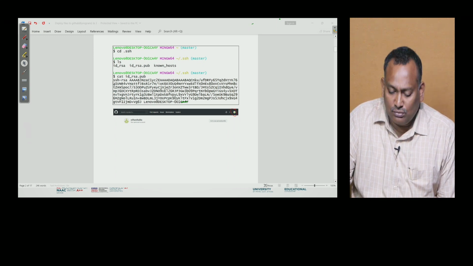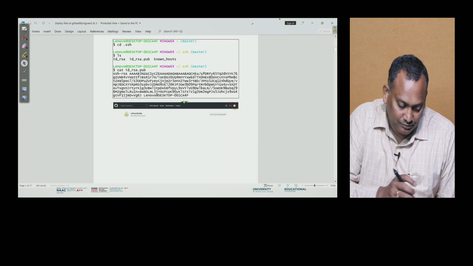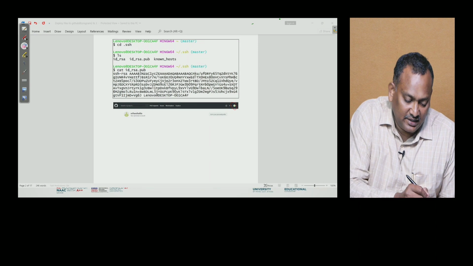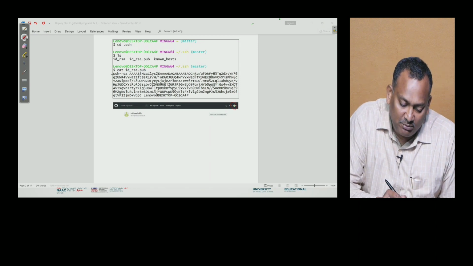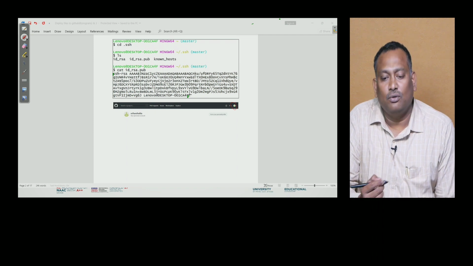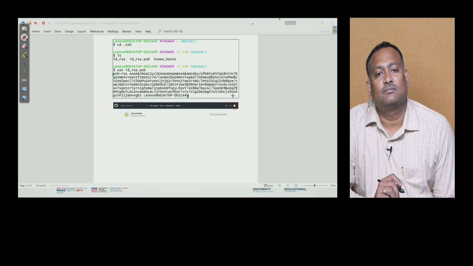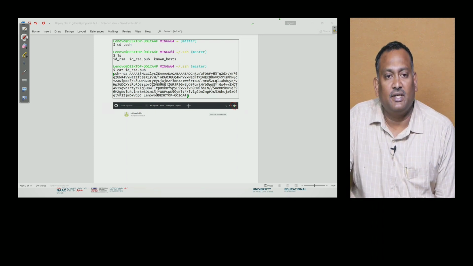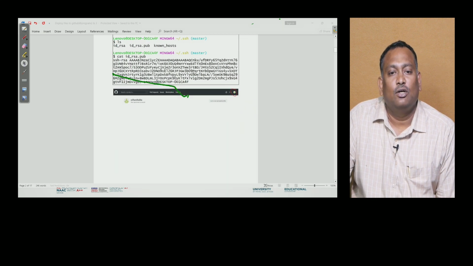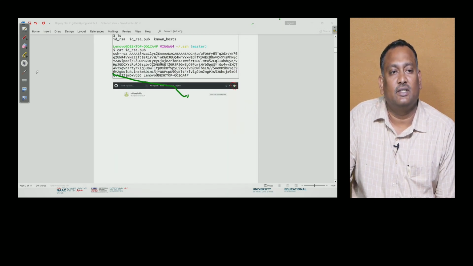Copy the key. The task here is we have to copy the key starting from here to the last character. Do not copy the space. Just copy the key from here to here, and then paste the key. Go to your account, create an account in GitHub.